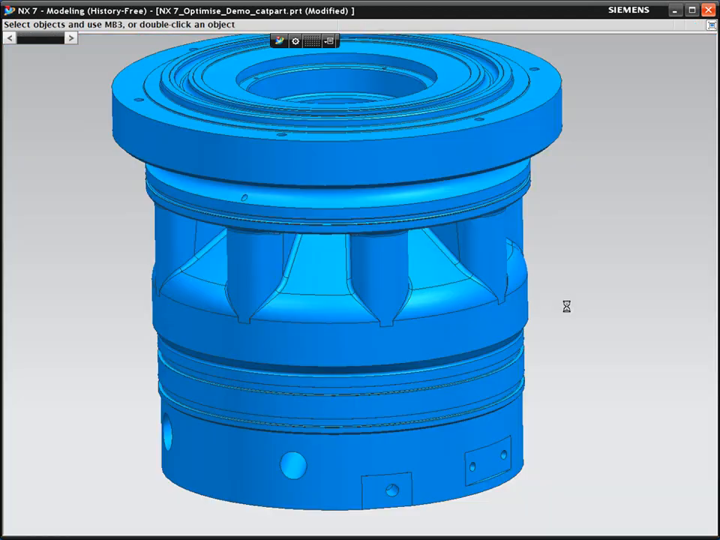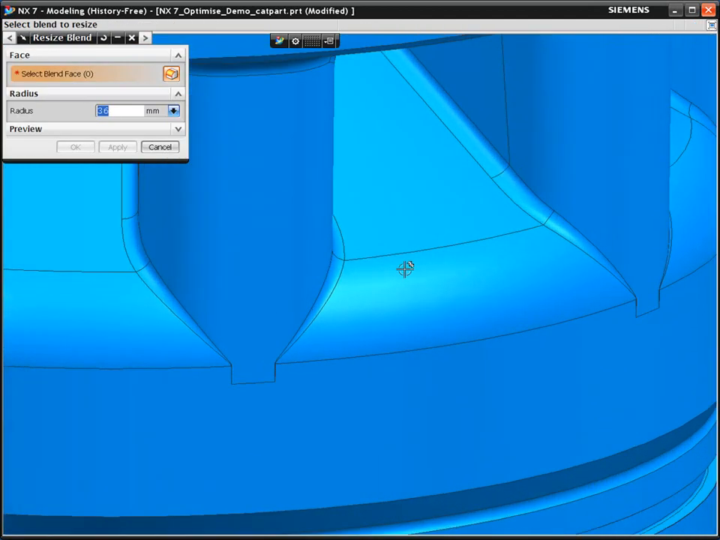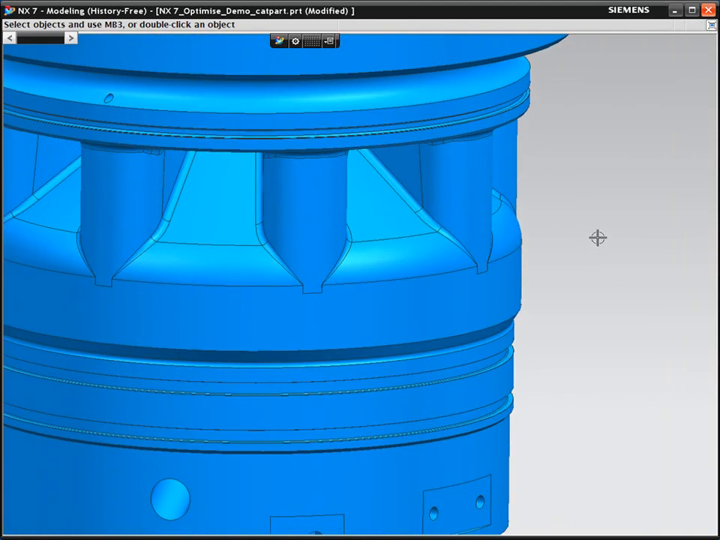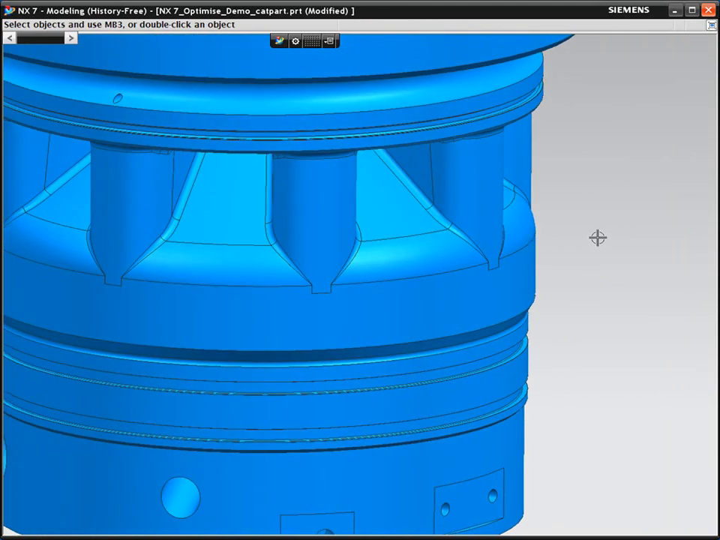We're going to make a more complex change to this CATIA part. We're going to change the radius of these blends. Unfortunately, one set won't select because they're outside the tolerance to be recognized as blend geometry. Let's look at the first of two new tools in NX7: Replace Blend, to convert B surfaces into blends.